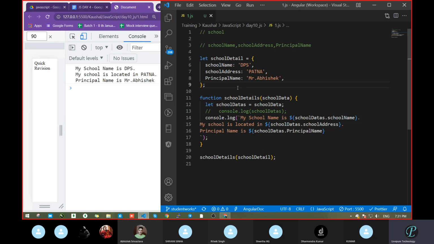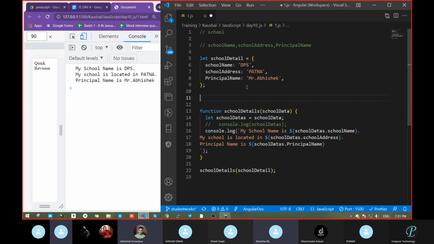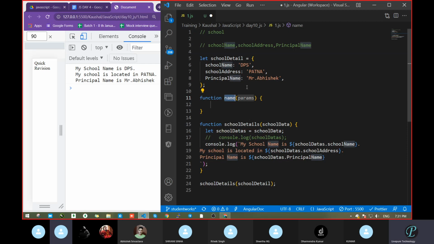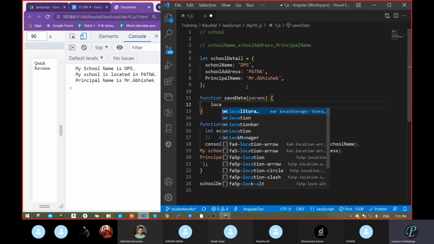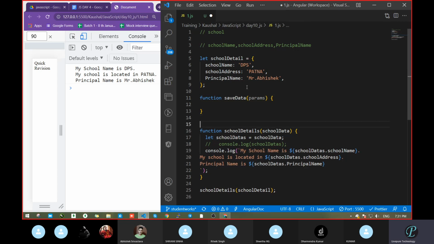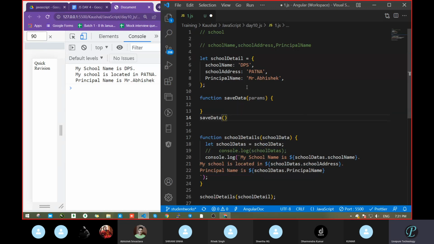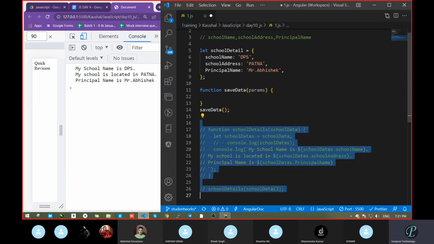Can we do one thing? Can we store this data in local storage? Who will tell the code? What was the code to store the data in local storage? Local storage dot setItem. First, make one function, saveData. Make the function call first. Next, I will pass the data here. Let's comment this line first.